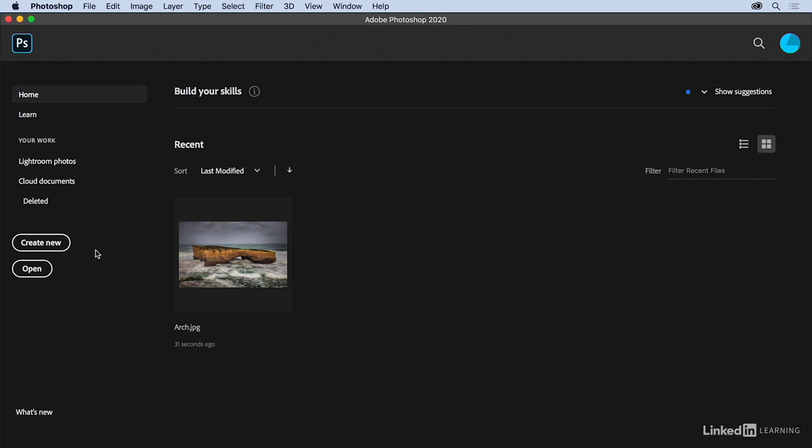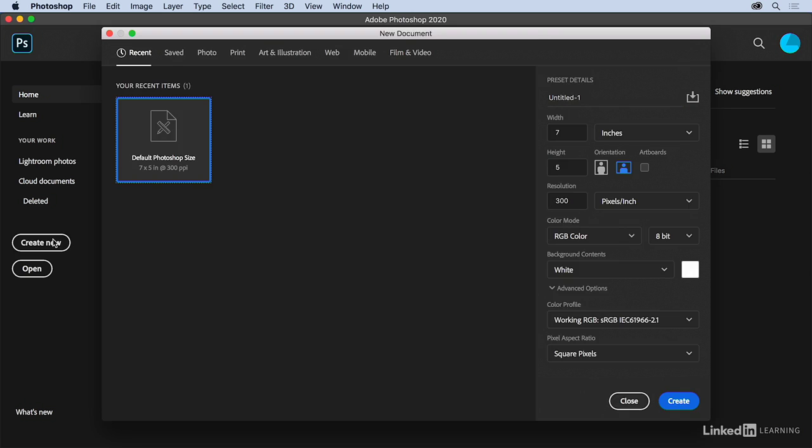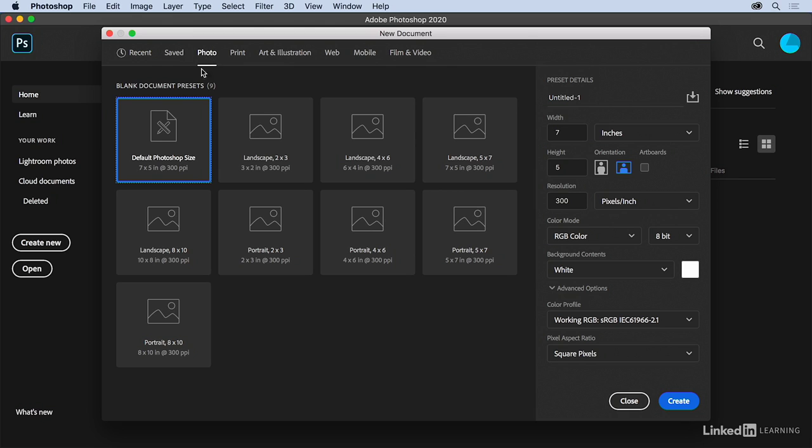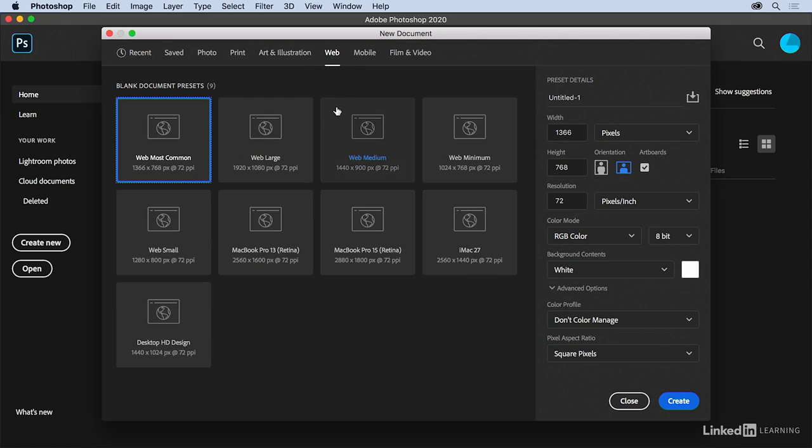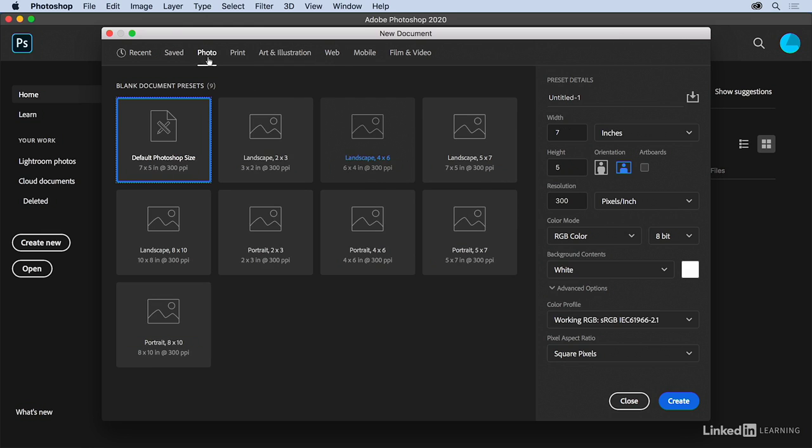All right, to open a new document, let's click on Create New. And we have a number of different options across the top. We've got recent and saved options, as well as a number of task-oriented document presets. So for example, when I click on Photo, I see a number of different presets for the default or commonly used photo sizes. If we switch to Print or Art and Illustration or Web, we'll see presets based on the common file sizes for those tasks. I'll return to Photo, but let's say I don't see the preset that I'm looking for.